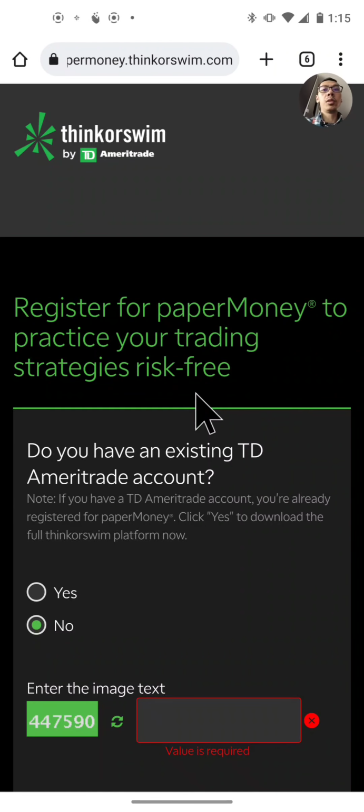If you don't have a paper money account, you can sign up for free, or if you don't have a TDAmeritrade account. If you do already have a TDAmeritrade account, then you automatically get a free paper money account with that. If not, then you can sign up for free. Just on the paper money side, just put Thinkorswim paper money into Google. It will take you to this link here. I'll also link it below.